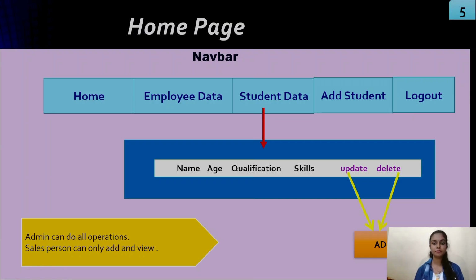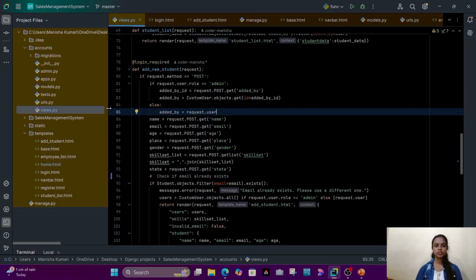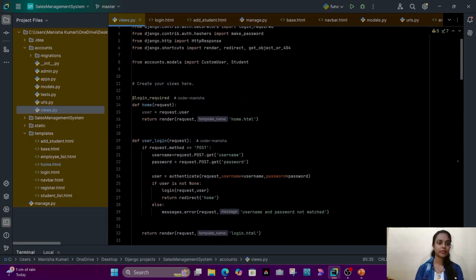So now let me show how the code looks for this project. This is the code of the project. In a folder, we have to create a Python file named views, and in the views file we have to write all the functions. So my project uses function based views. All the logic I have written in functions.